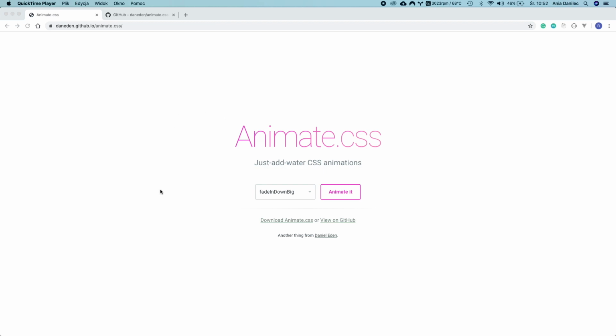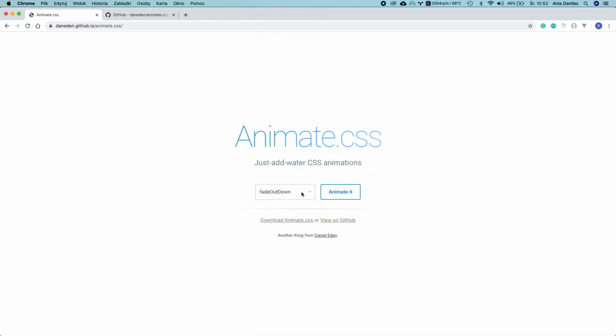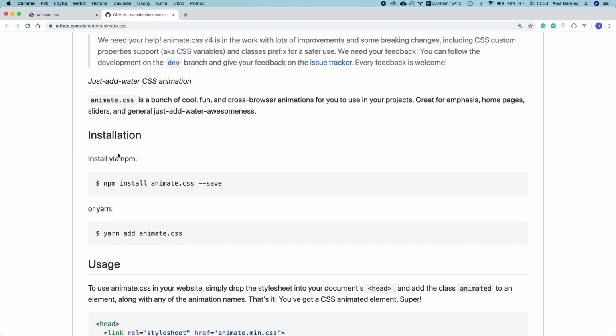Okay, so let's start by taking a look at what animate.css is at all. Let's go to their website, and here we can see a drop down with types of animations, and we can try some of them. So let's select something, maybe fade out down or bounce in left, and we can check out how the element behaves when we apply any of those animations.